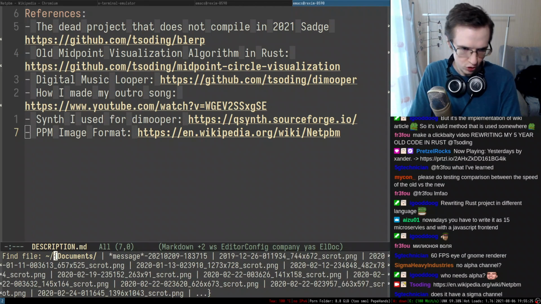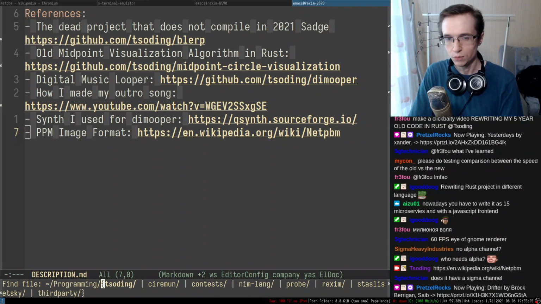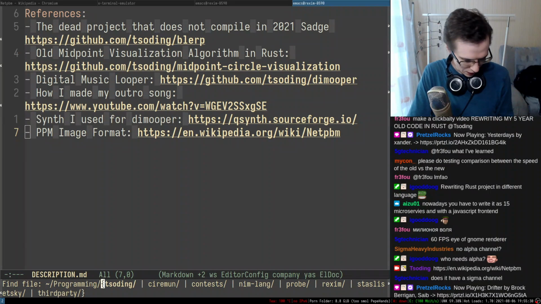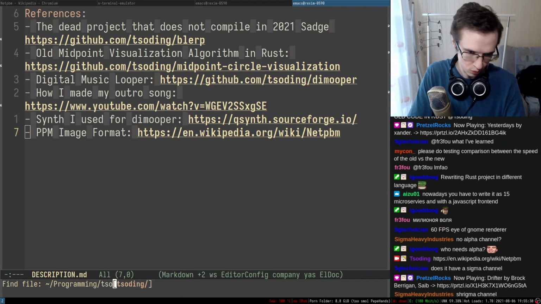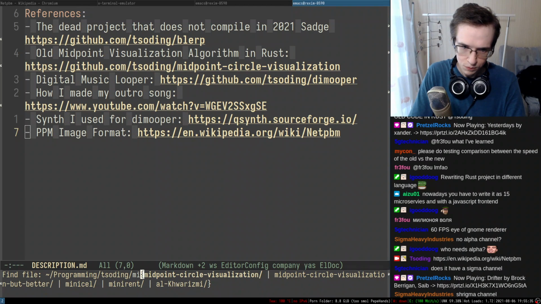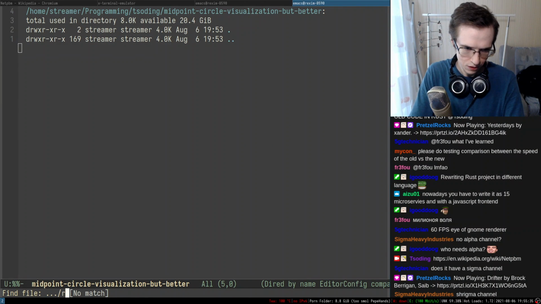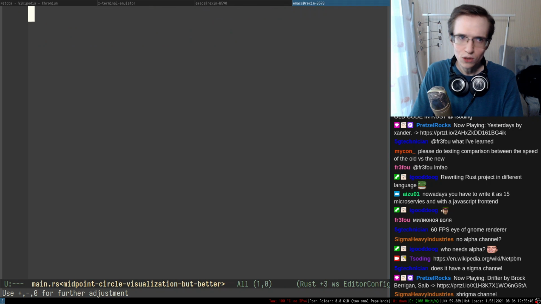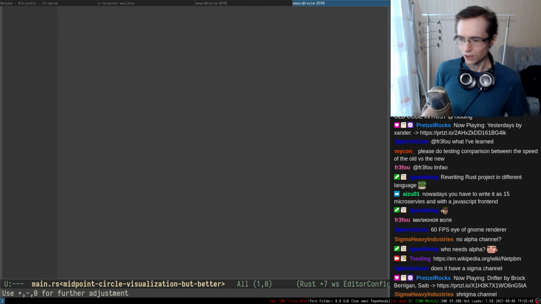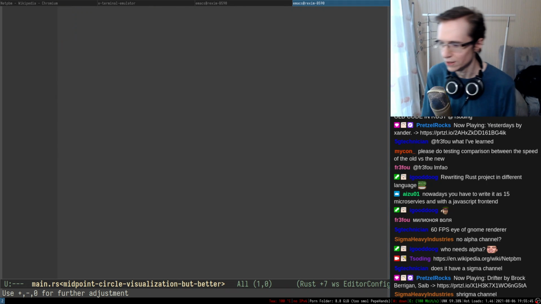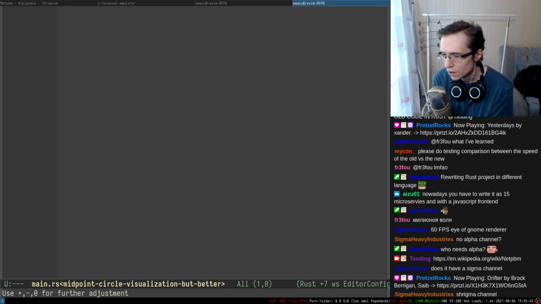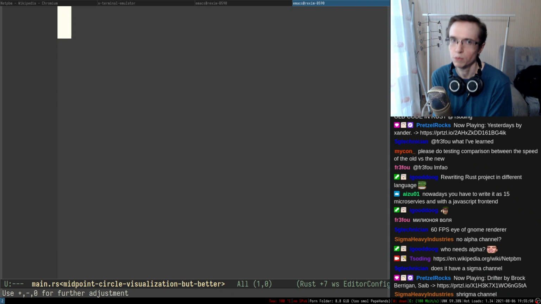Let's go ahead and just generate some images, and once we're able to generate some images, we can try to see how we can generate a circle. So let's go ahead, midpoint visualization, but better, right? I'm going to start main.rs, and since we're not going to be having any dependencies, we don't need to even use cargo. We can just use the Rust compiler itself.